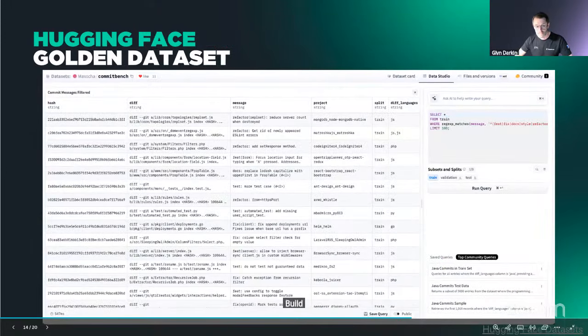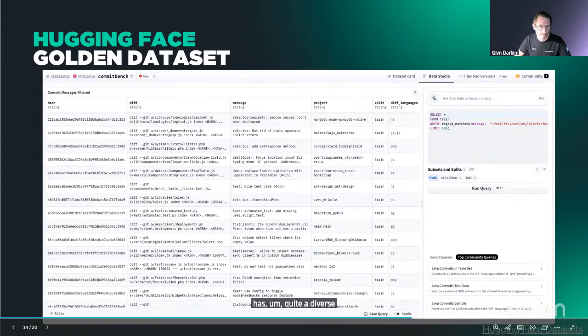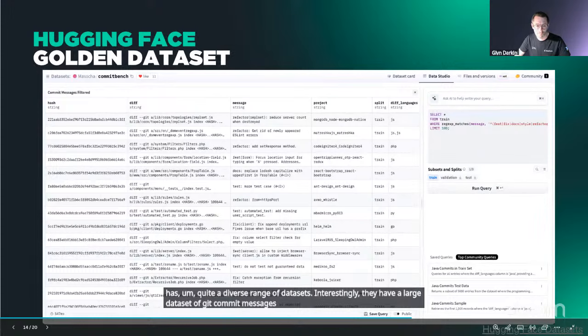Building golden data sets can be difficult. But there are lots of options out there. Hugging Face, which is one of the platforms for data sets that people use for training machine learning models, has quite a diverse range of data sets. Interestingly, they have a large data set of Git commit messages and the responses that's been trawled from GitHub public repos.